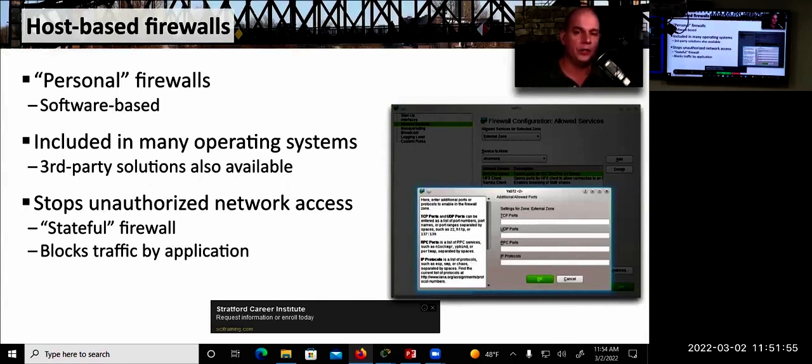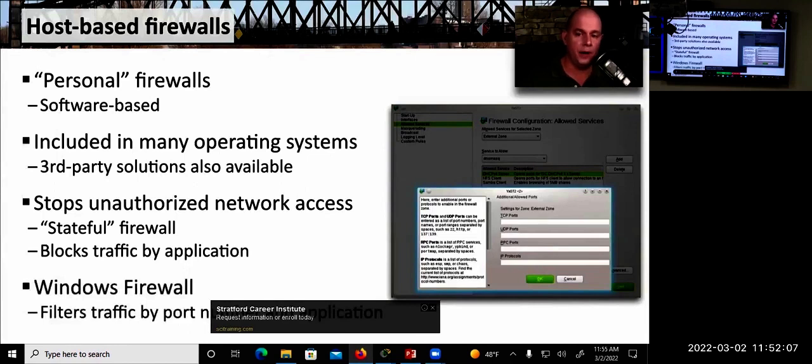Since these host-based firewalls are running on our operating system, they're aware of what applications you're using, and so they can also be configured to allow or disallow certain applications from communicating through your system. A very common host-based firewall is the Windows firewall, and it can filter information by application, by port number, by IP address, and by many other tuples as well.